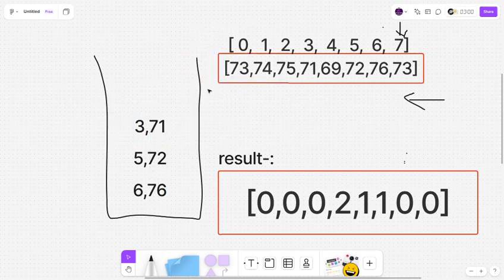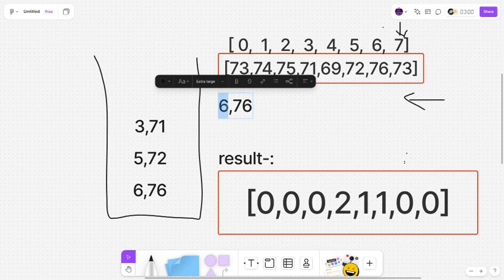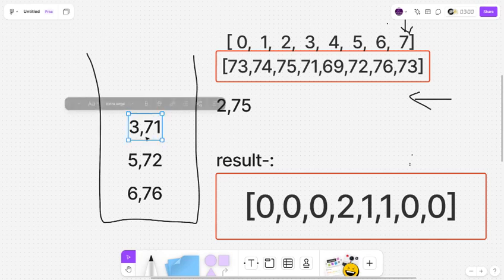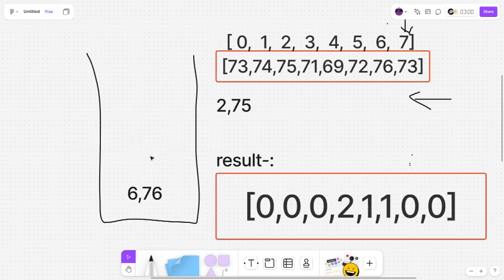After this, we come to index 2, which is 75. Now see, for 75, is 71 greater than 75? No, then pop it out. Is 72 less than 75? Yes, then pop it out. See, I used both of the sentences: is it greater than? No, then pop it out. Is it less than? Yes, then pop it out. So don't be confused by it.